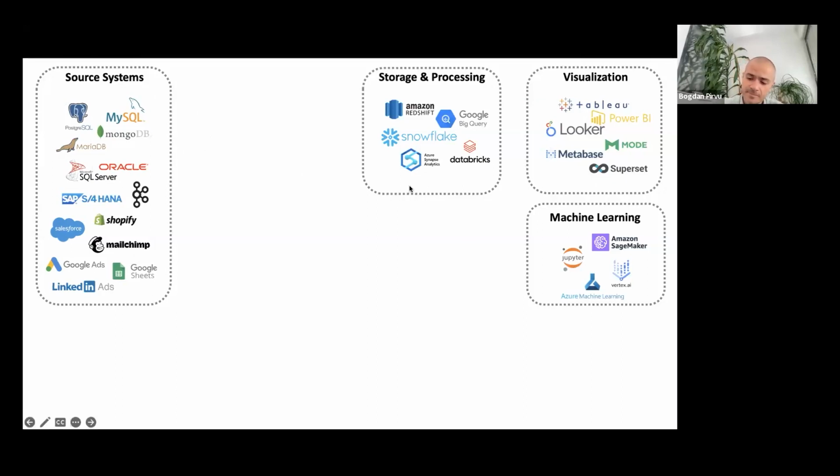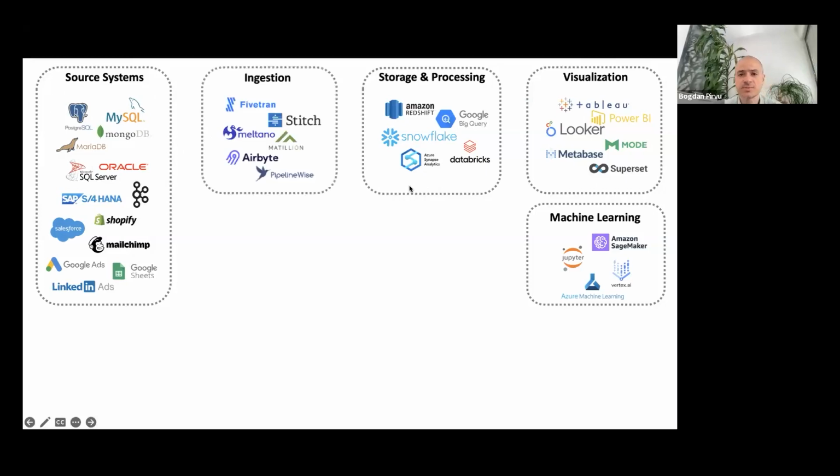This is why a new set of tools became really popular over the last few years. These are tools from the so-called ingestion layer. And here you see a few SaaS offerings, for instance, Fivetran, Stitch, and Matillion. These are managed solutions in the cloud. Meltano, Airbyte, and PipelineWise are open source solutions that you could in principle host on your own.